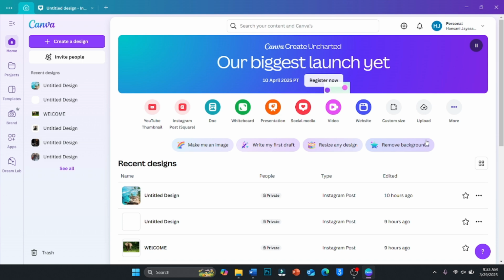That's it. Recovering a deleted slide in Canva is simple once you know where to look. Whether you use version history or check the trash, Canva has you covered with easy ways to retrieve your lost slides.